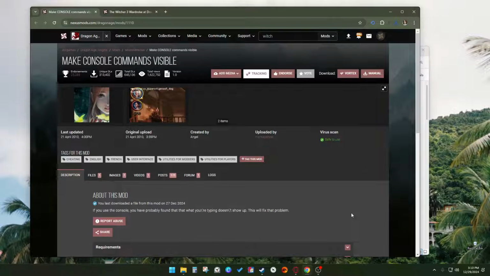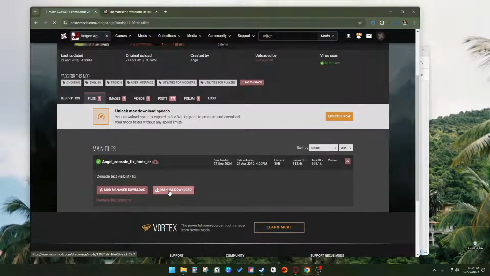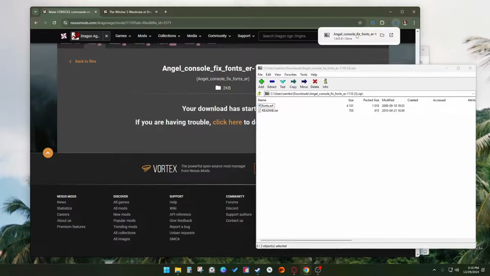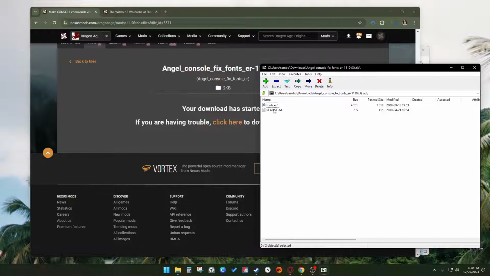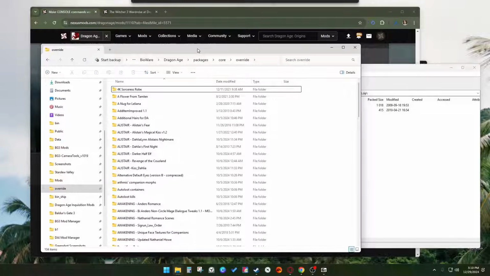Okay, so once you've downloaded that mod and it's been stuffed nice and neat into your override folder, we're going to come back here and we're going to make console commands visible by downloading this mod here. So go ahead and download that for me, and we're going to get things updated. So I need you to open this up, and what you're going to see is this fonts.erf file.